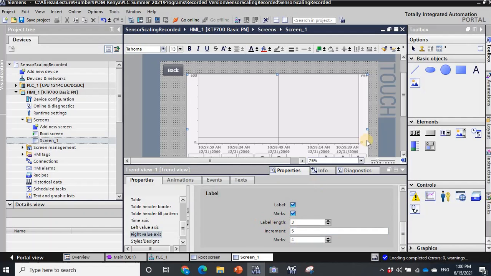What is this label length? Label length means the length of this number here. For the left side, the numbers are between 0 and 600, so just 3 digits is sufficient. But on the right side, it is 0 to 30,000, and 30,000 has 5 digits, so let me increase that to 5. Now you see that it is 30,000. If you use less than that, since the number of available digits is less than the required number, it shows as sharp. So increase that to at least 5.